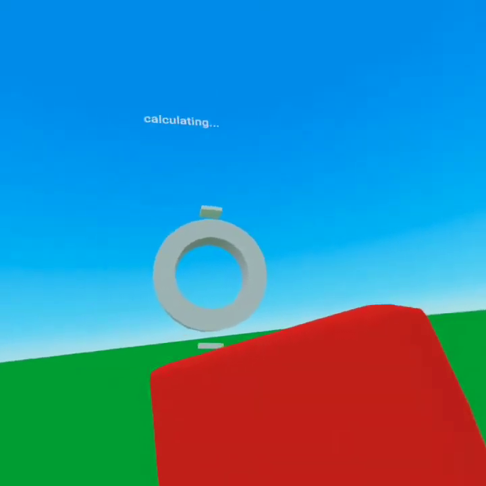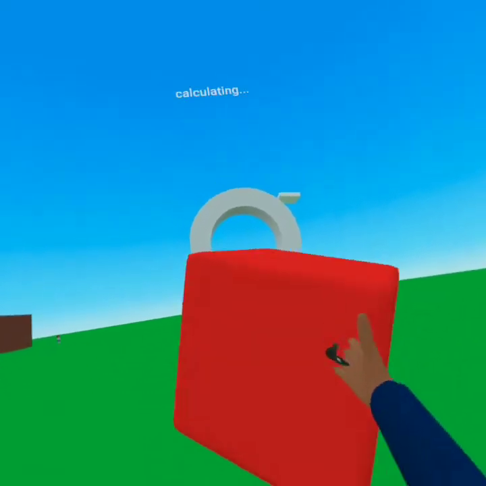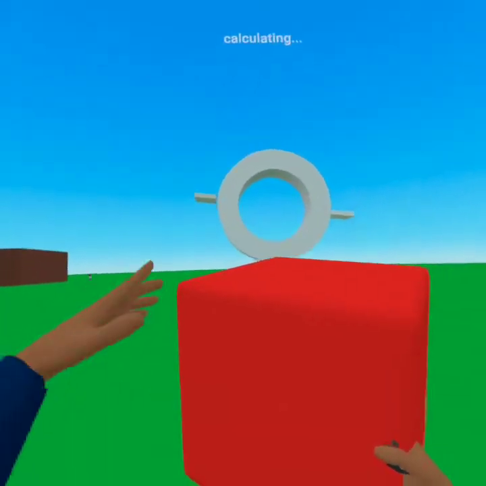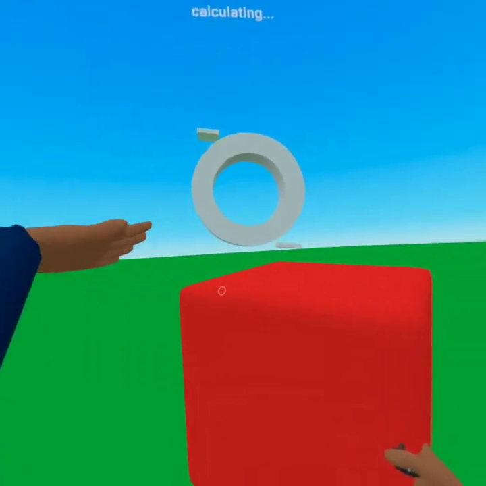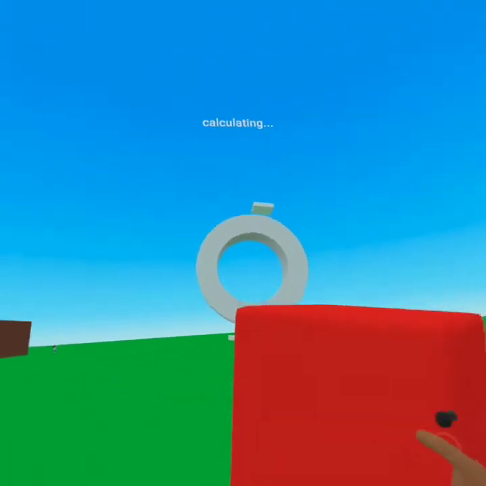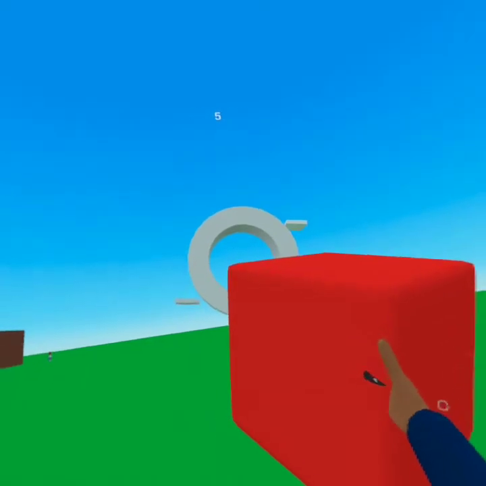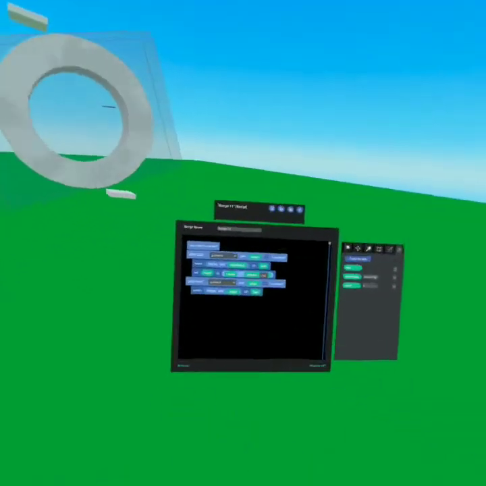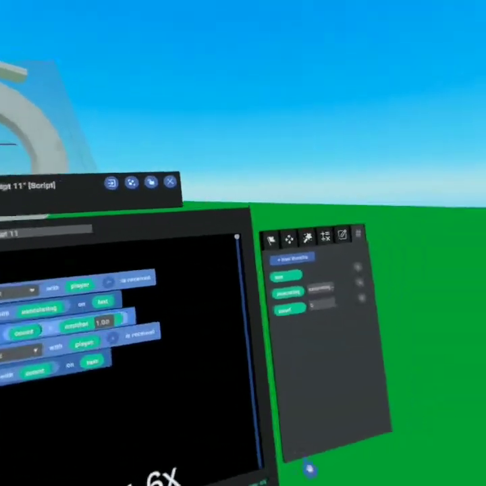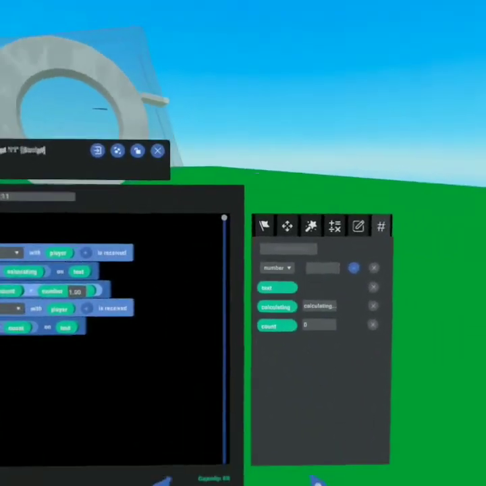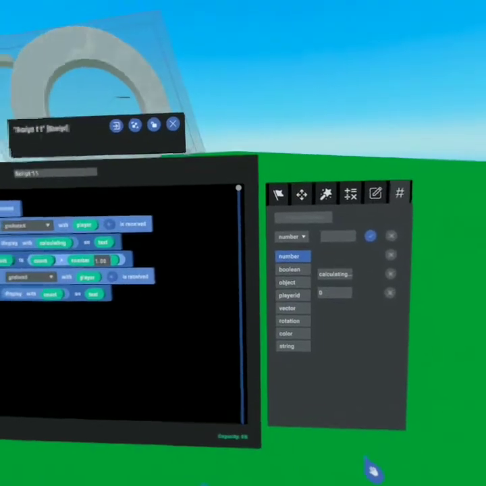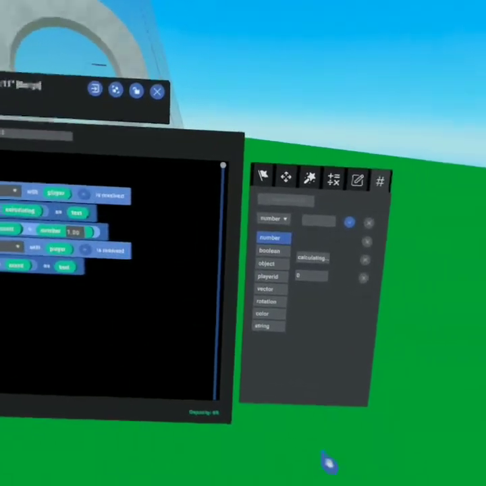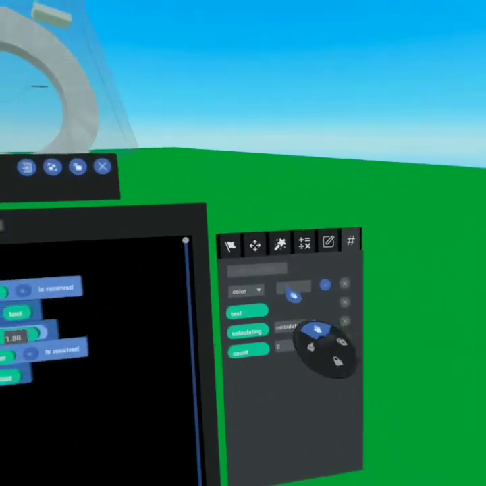So now I grab it, it says calculating. When I let go, it says 1. I do it again, I grab, it says calculating, and in the background, it just added 1 to whatever count was set to, which was 1. So now it says 2. And every time I do that, it'll go up. So again, all these are variables, or all these are dynamic, where they can change to something else. And so you'll kind of want to play with them.